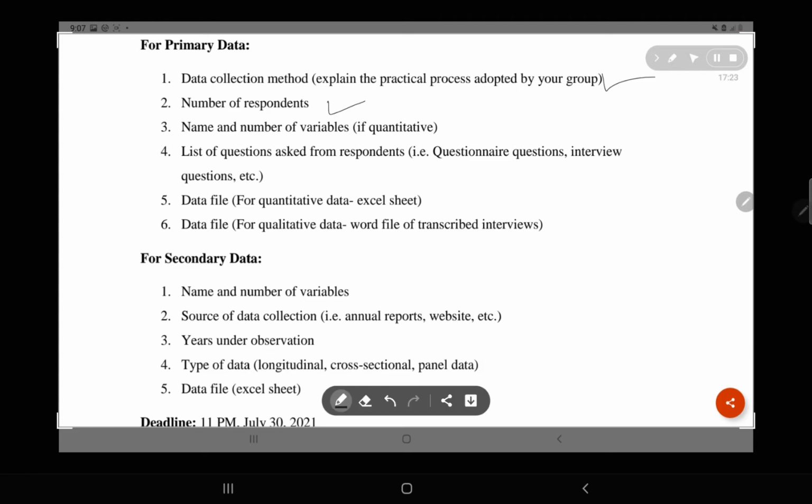Number of respondents: you have to tell me whether there are 100 employees, customers, or whatever respondents, and just provide the number of them. But at the same time, also mention the characteristics of your respondents, which means instead of writing that you have 105 respondents, just mention that you have 105, let's say, employees, so that I know who your respondents are. Then the number of variables, because your study is quantitative.